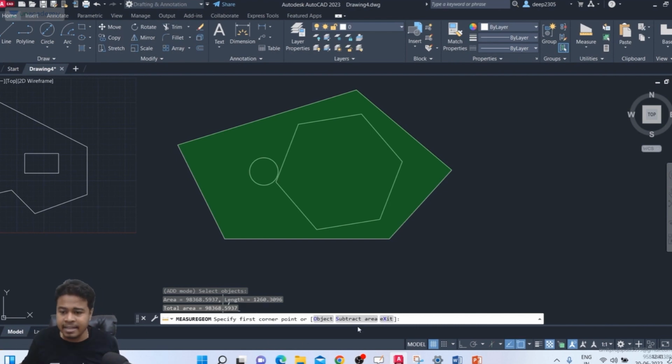After pressing enter, you have to go to subtract area. After going to subtract area, you can go to object. Select this object which you want to remove, this red area you want to exclude while calculating area. So after exclusion, see here, what is the total area now? The total area is 59821. Initially it was around 90,000, and now it is 59821. Press enter.